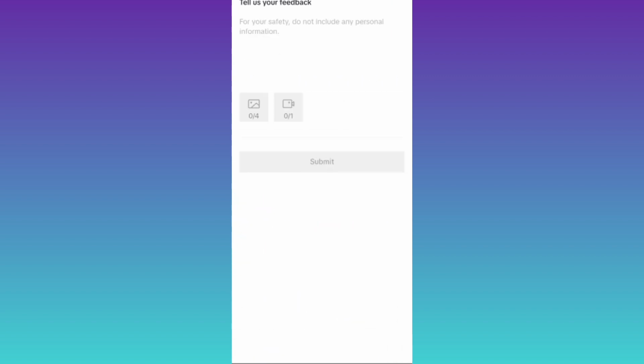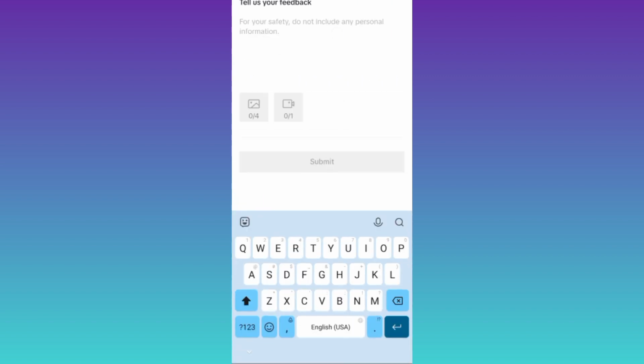Okay, now in this box you need to briefly state the issue that you are facing. You have to provide all the details why you think that the copyright claim should be removed from your video. Once you have done that, tap on submit, and after you click on submit, within the next 24 hours copyright claim will be removed from your video.